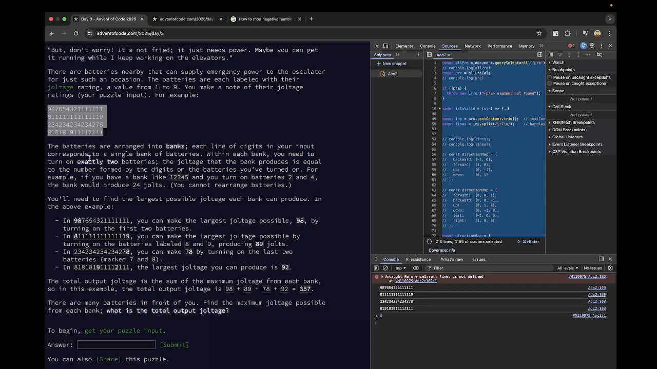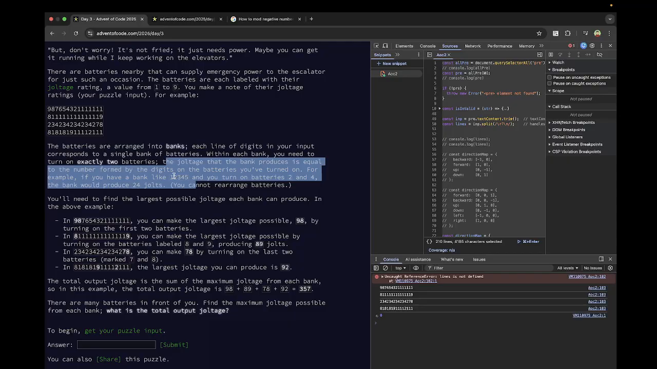Each line of digits in your input corresponds to a single bank of batteries. Within each bank, you need to turn on exactly 2 batteries. Turn on the batteries 2 and 4. The bank would produce 24 joules.